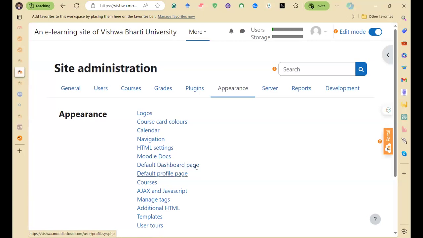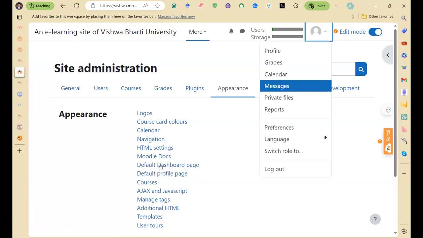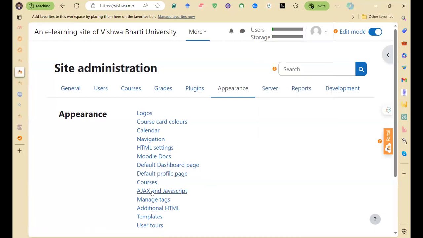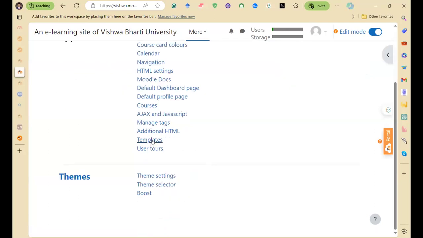The profile page, when the users click on their name and see the profile, if you want to change something like the appearance of that page, you can do that. Courses homepage, if you want to add some JavaScript code or Ajax code, etc., that also is possible here. Different tags are available, that also you can do. And templates are available. Some themes are also available.